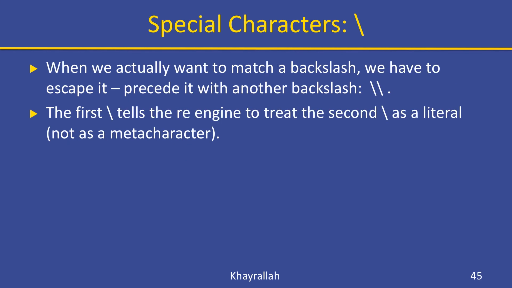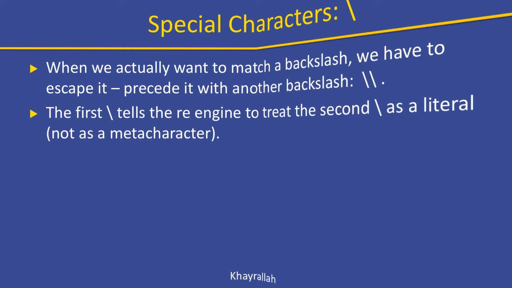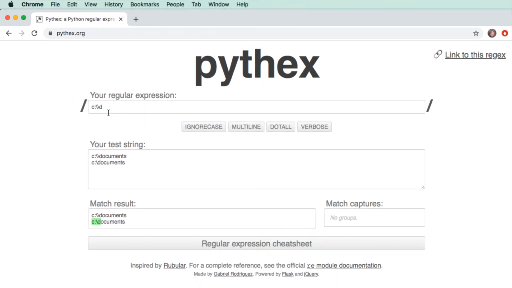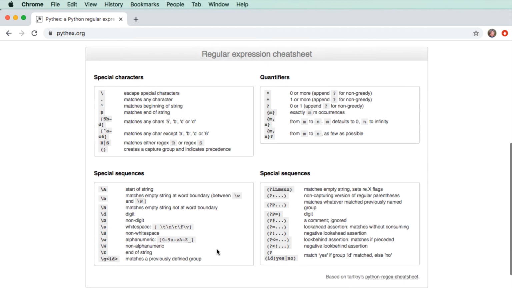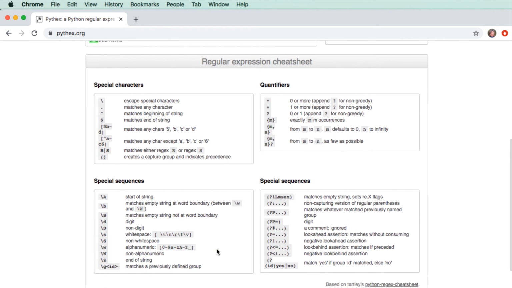Now, when we actually want to match a backslash, we have to escape it, precede it with another backslash. Remember, the backslash is a meta character. We need to take away its superpower to make it behave as a literal. So when we want a single backslash, we have to include two. And here's an example. We have two backslashes in our regular expression, but only one backslash is matched in our match string. And since we're here in Pythex, I want to draw your attention to the Pythex cheat sheet. It's a very useful list.